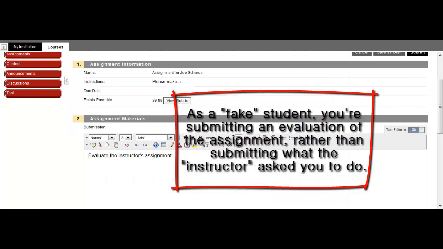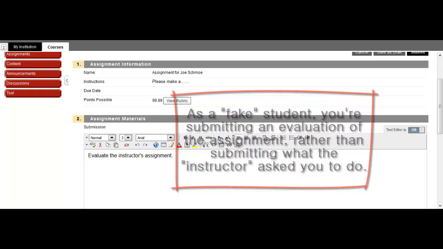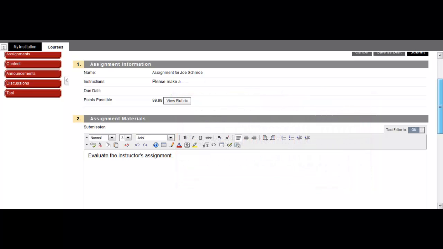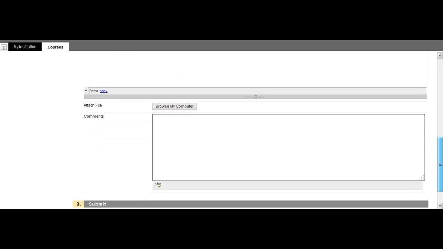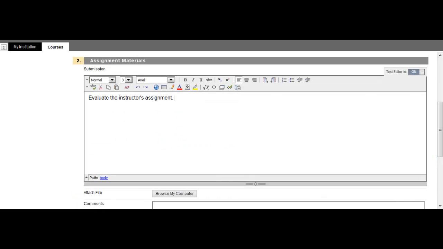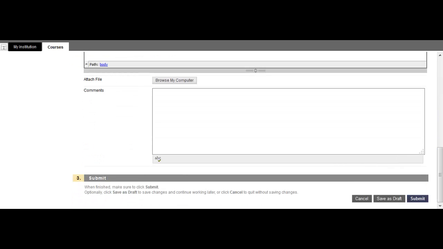You can either put the evaluation in the form of a narrative, or if you'd like, you can just add bullets if that's your preference. So I've finished my evaluation. Of course, it's going to be a little bit more comprehensive than that, but I'm going to go ahead and submit.